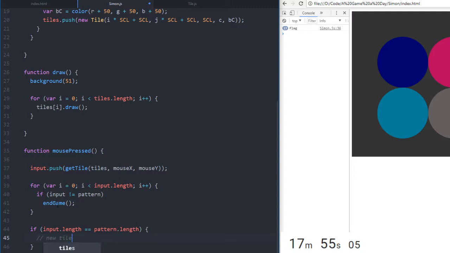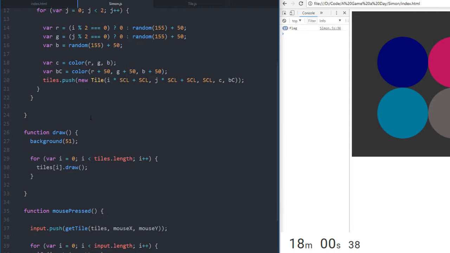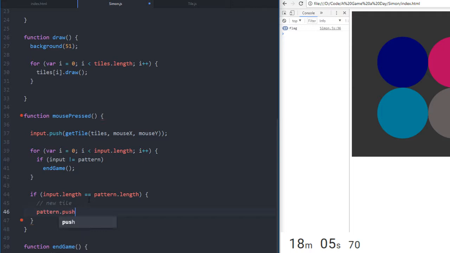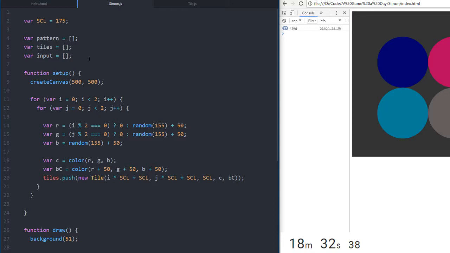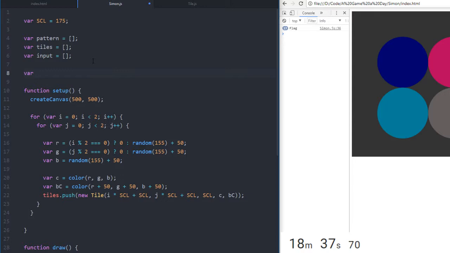So we need to push, pattern dot push random, random times four. Well, Math.floor of random times tiles.length. So that's that. We push a random tile, and we need a state. We need a game state. var.